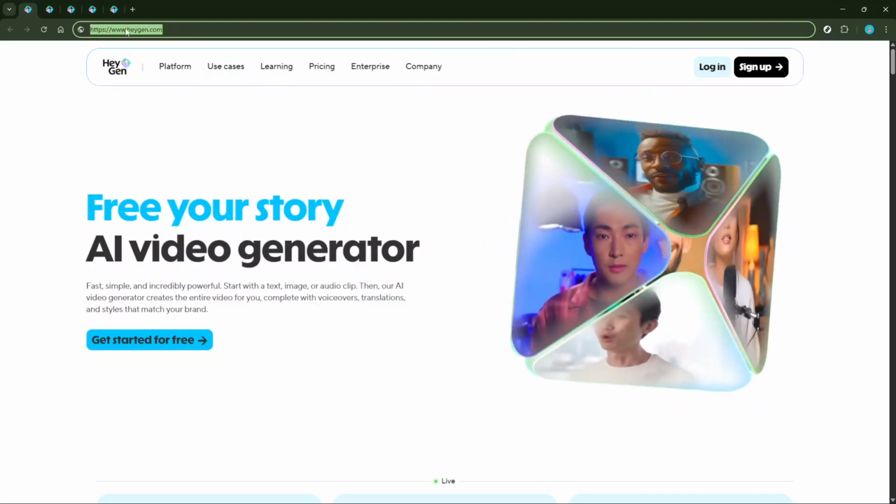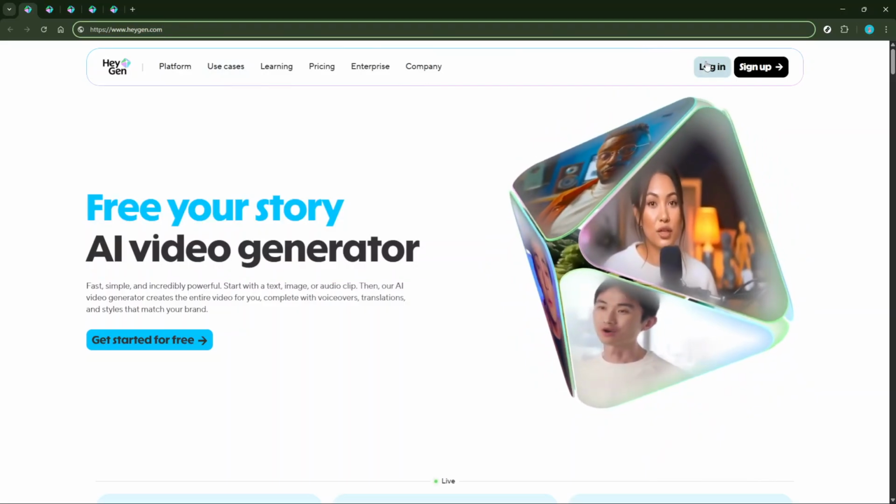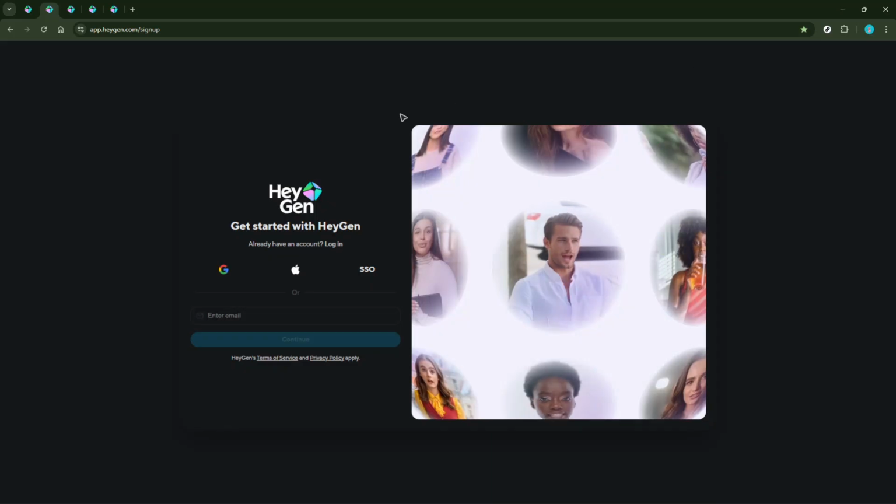To begin, open your preferred web browser and head over to heygen.com. If you already have an account, simply log in. If not, you'll need to create one, which is a straightforward process.